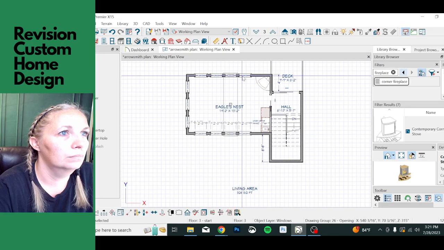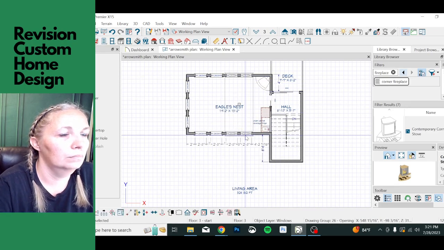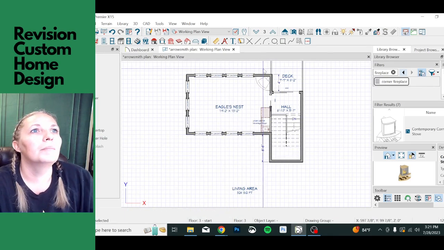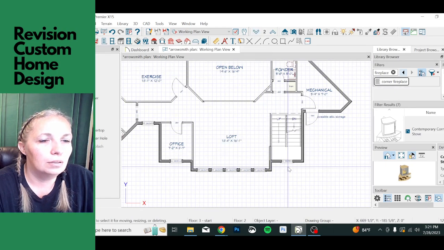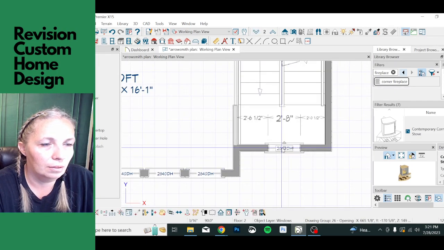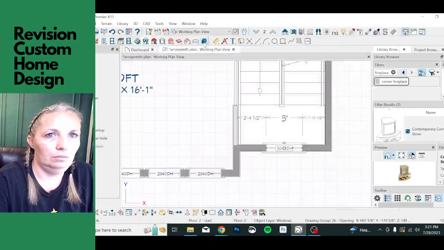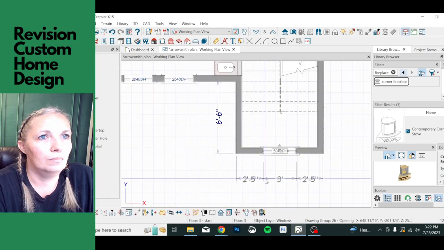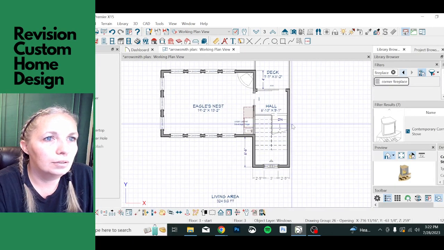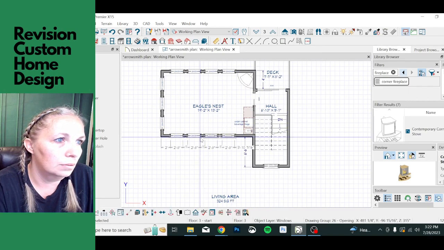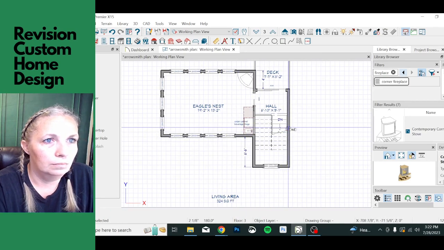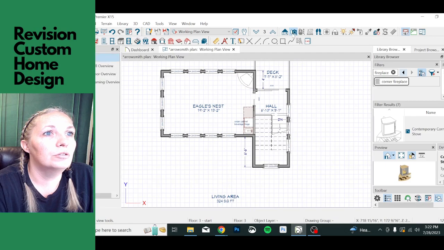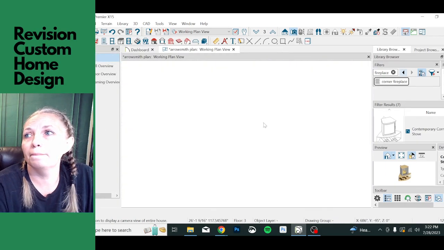Now we need another window in the stairwell. So, and actually, I'm gonna make that a little bigger. Okay. And I'm gonna do a couple there. Let's go to our exterior view and see what this looks like.